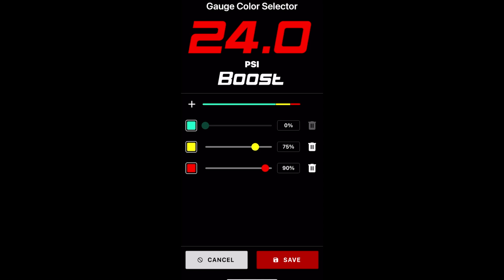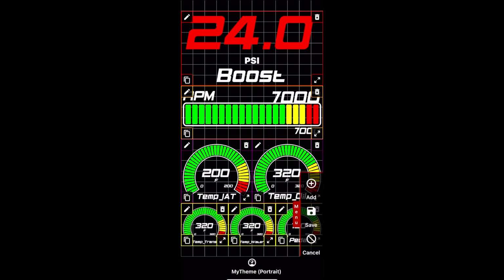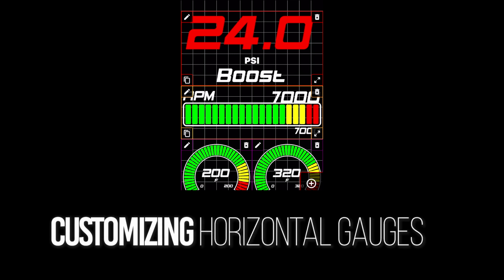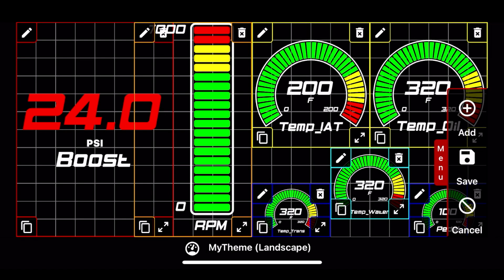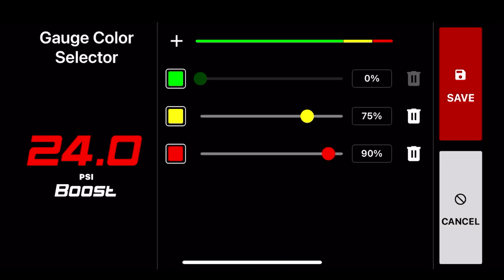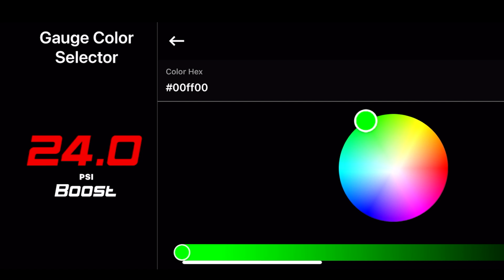I'm not going to insult your intelligence. Cancel. Now, the question I had is how do I edit my horizontal gauges? Well, that's easy. You just turn your phone to the left, it'll refresh, and bam, at the very bottom it says My Theme Landscape. This will allow you to start editing your landscape gauges. So let's see if our colors carried over to the 24 or the 24 boost. I'm going to hit edit, gauge colors. Nope. But no worries. We just copied our hex. So let's click green and double click the hex.